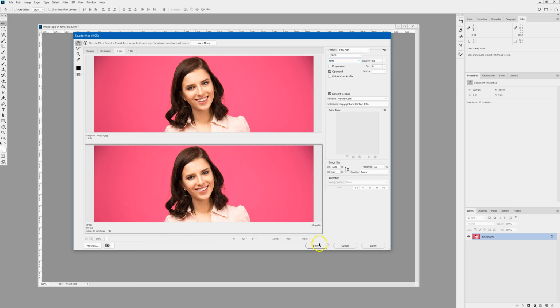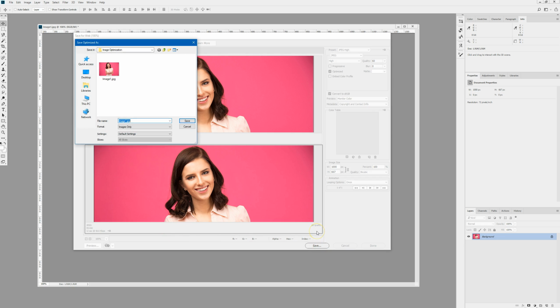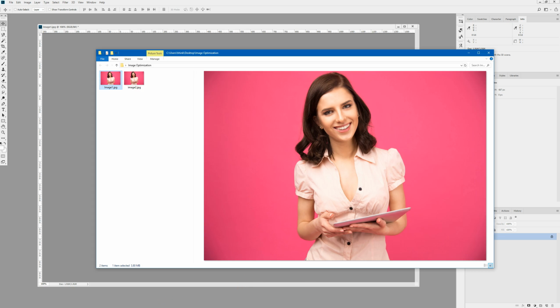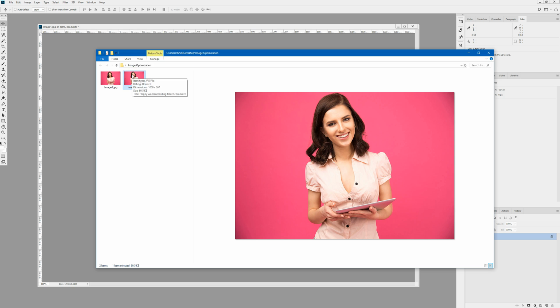I'm going to save it, and I'm just going to rename the image to image 2. And that's it. We've optimized our image. If we go and open up and take a look, our original image was 3.80 meg, and now our new image is 60.5K. So this is awesome. This is what we're going for.